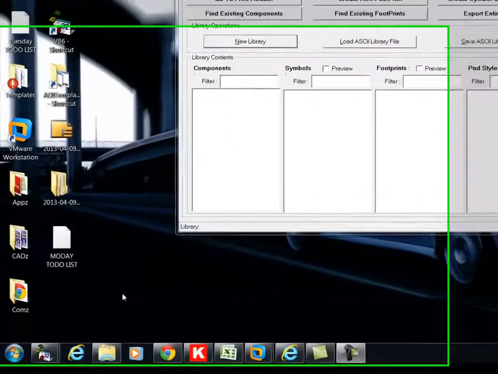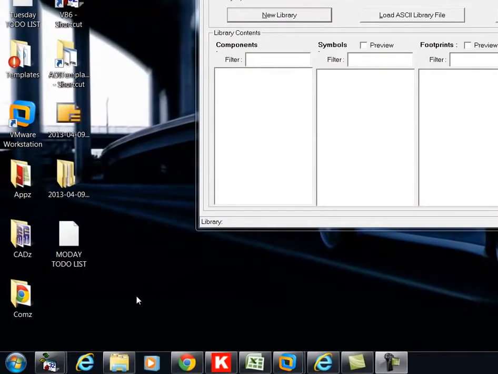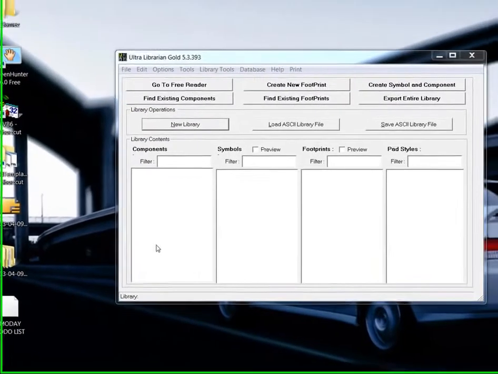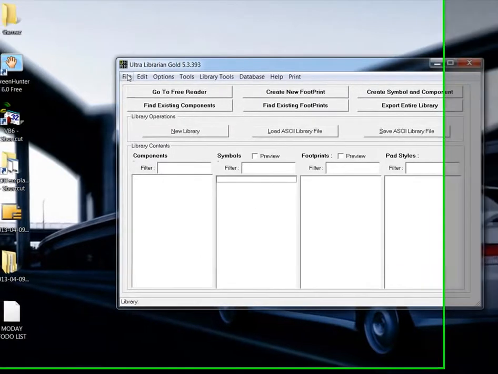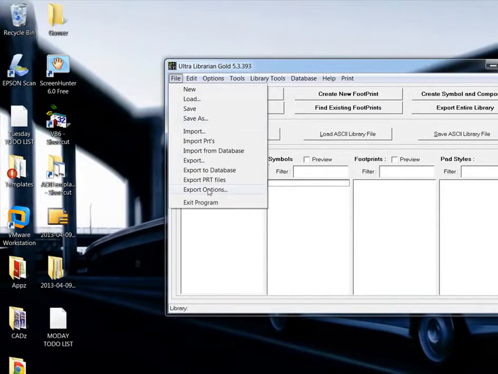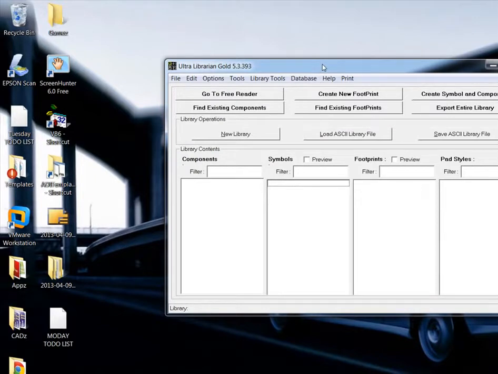Now I will demonstrate how to export a board and schematic from our tool into DesignSpark. Normally, when you export a library, you click on File, Export Options, select DesignSpark, and click Export. Well, it's a little bit different with a board and schematic file.